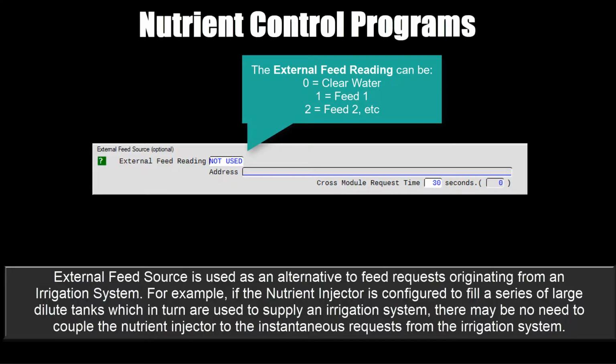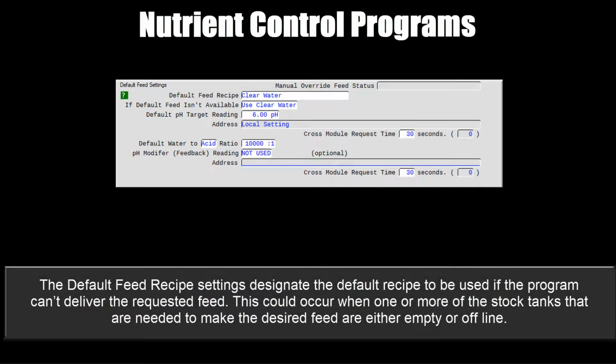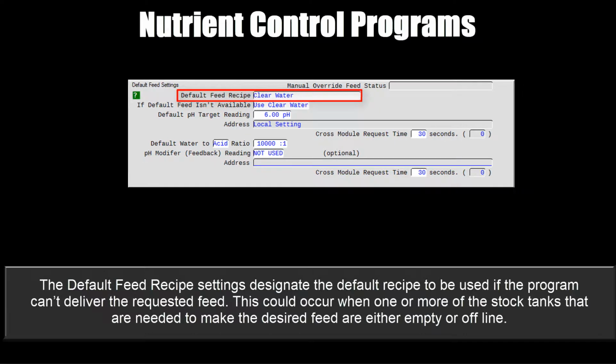from the irrigation system. The default feed recipe settings designate the default recipe to be used if the program cannot deliver the requested feed. This could occur when one or more of the stock tanks that are needed to make the desired feed are either empty or offline.